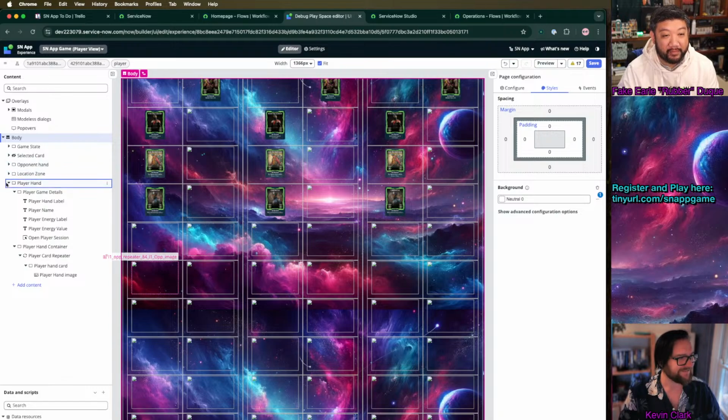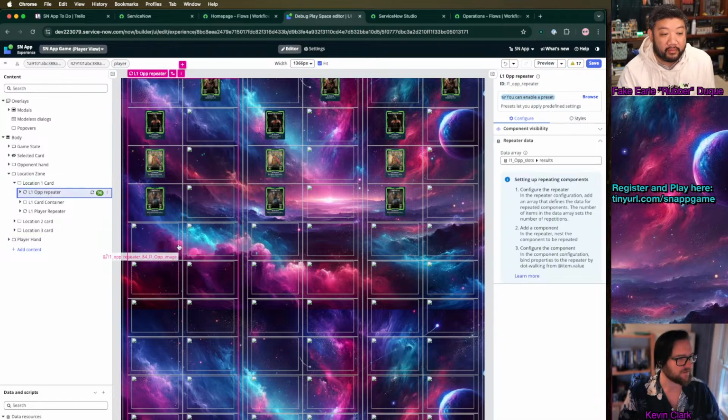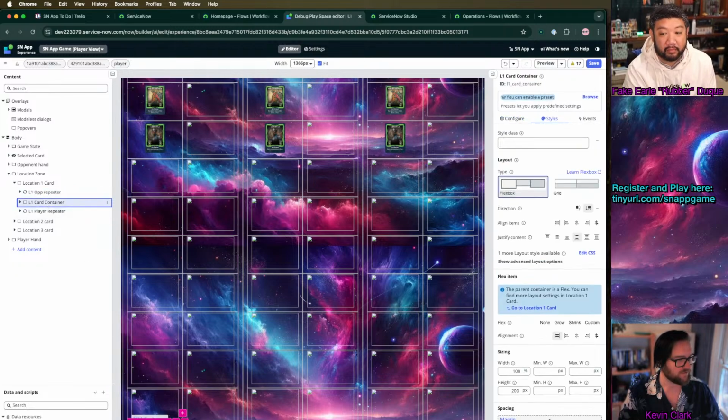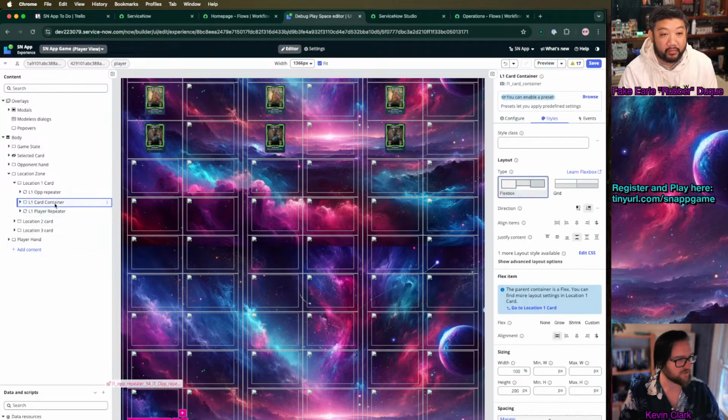Fine for now. Let's have a look at the location zone. Let's, for example, look at the first location. We have our repeater for the opponent cards. There we go, we have the location card container. We have the player repeater. So this is what we're interested in: this middle one, which has the scores on both sides and the card in the middle. In fact, you can see it's rendering the scores, 2, 3, 2. It's found a game instance somewhere. It just doesn't know which.